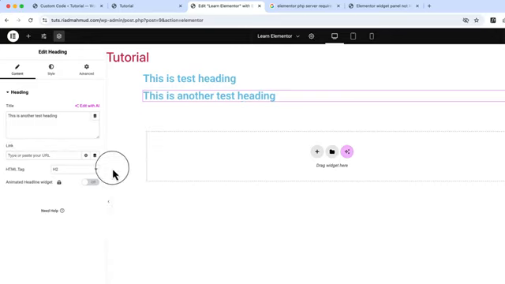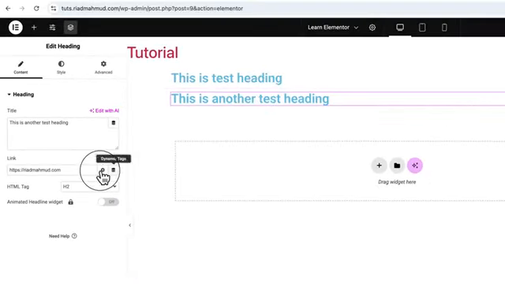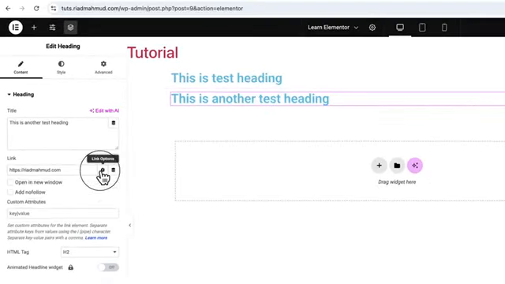And here is the link. You can add a link here. Let's add Riyad Mahmood website, my portfolio website. And you can see when I hover on the left hand side in this corner, it shows my link here. So literally you can add a link inside the heading, and if I click on this link option, it will add some additional features. You can open the link in a new tab or no follow, and also custom attributes as well.